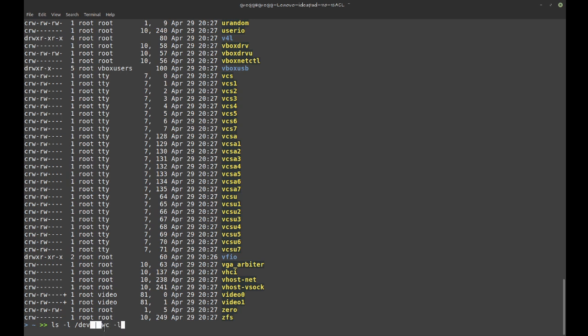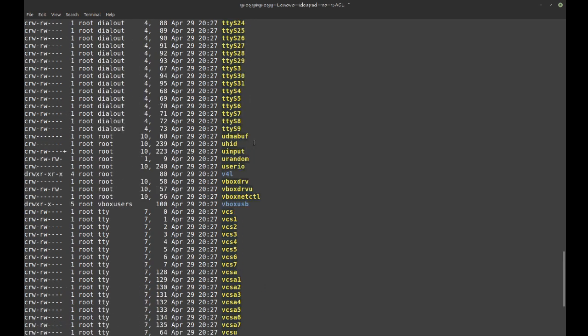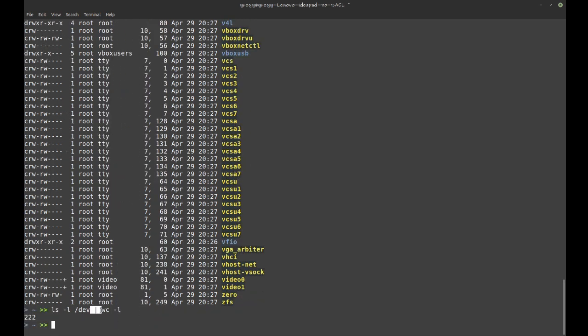The output of this program here, the ls, will become the input of this next command, which is word count. WC stands for word count, and the -l means only count the lines, not the actual words. And so when I run this, I see there are 222 devices at the moment in this directory. So this is the pipe.